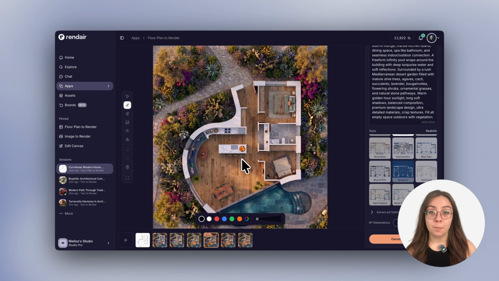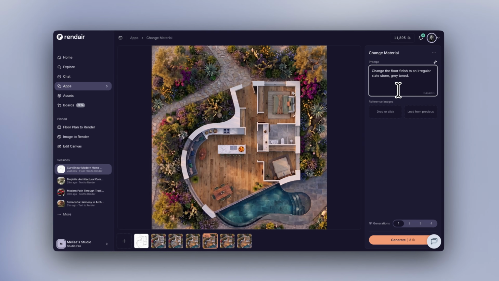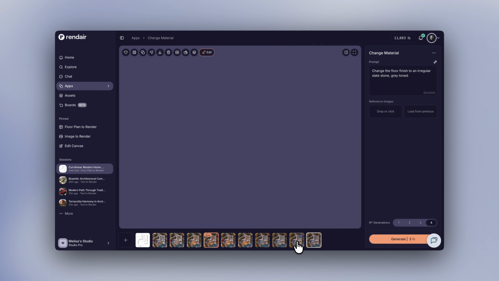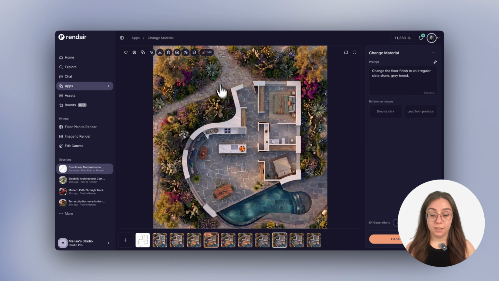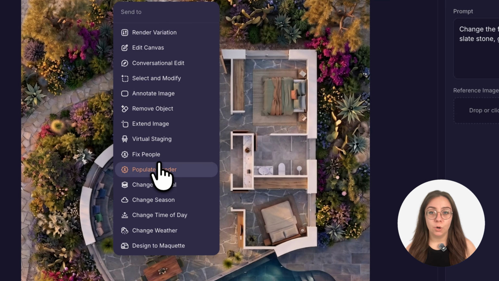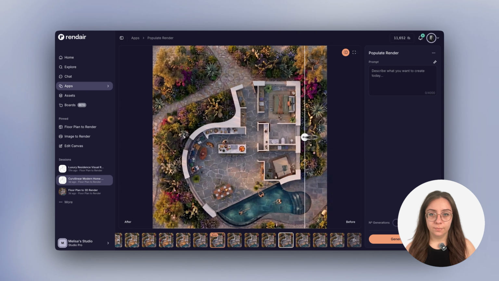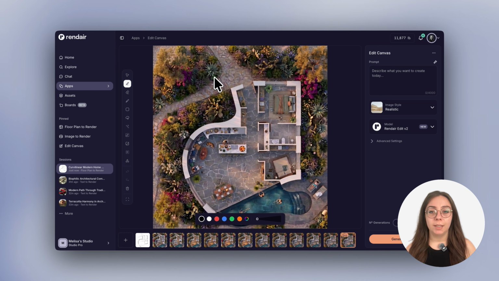Use Change Material to compare different finishes without changing the overall design. Add people with Populate Render to introduce scale, activity, and a more neutral sense of realism. If you'd like more precise control, open Edit Canvas to sketch directly onto the image, mask specific areas, or introduce new design elements before generating another version.